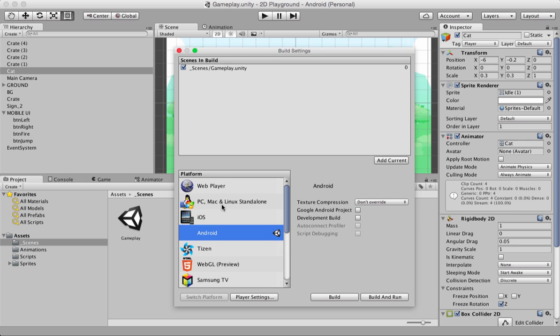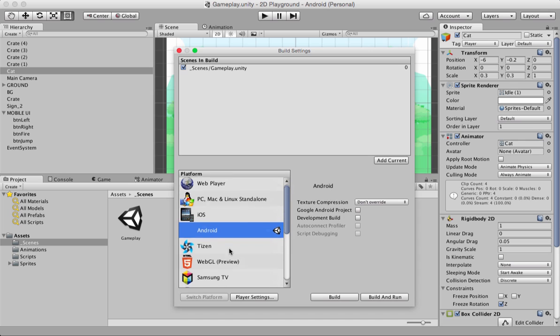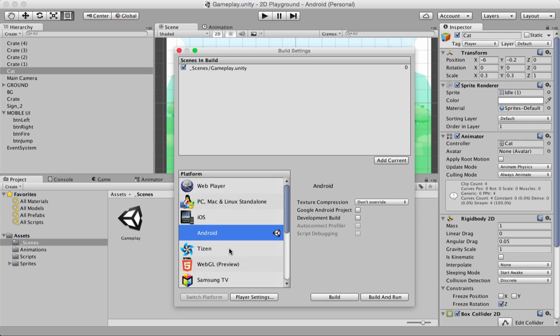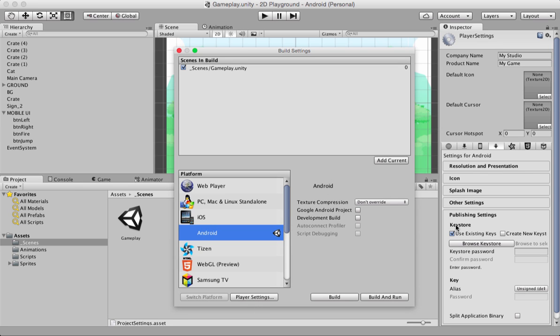Then in the platform, which of these platforms are you targeting? Okay, since we're targeting Android, we will highlight Android and click on Switch Platform. You might have PC, Mac, or another platform selected, so you can select any of these platforms you want and click on Switch Platform. Since this is Android, we're using Android. Let's leave these settings here as default, and let's click on Player Settings.